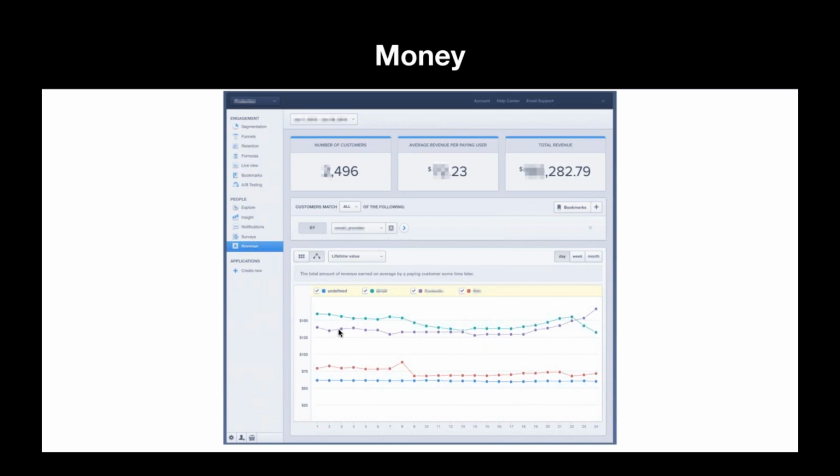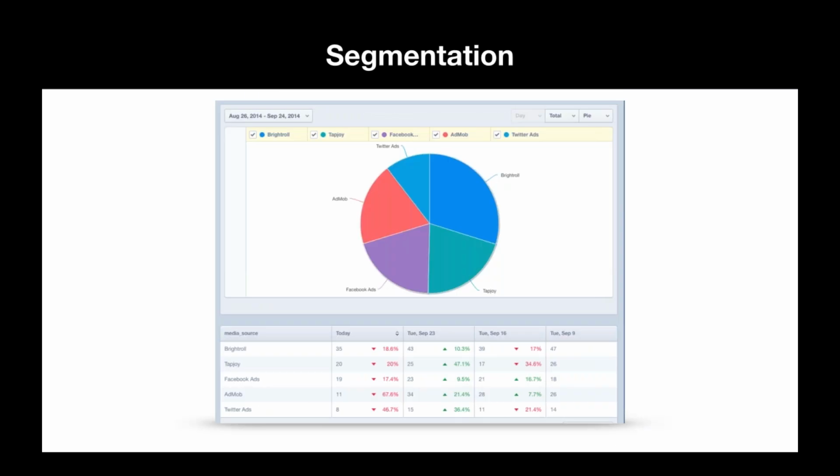We can understand which channel, like this purple line here, is driving more of our lifetime value. Meanwhile, this red one is not driving high lifetime value. It enables us to understand where do we actually make money, and then as well as where do we actually lose money. Now, another thing is going to be an advanced segmentation report.